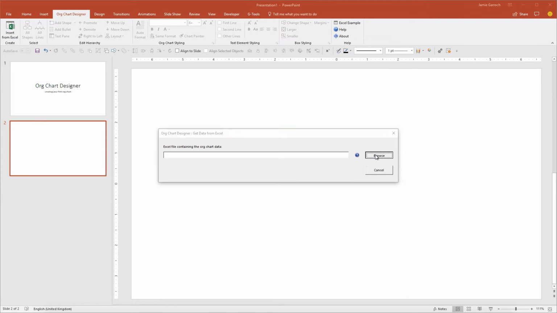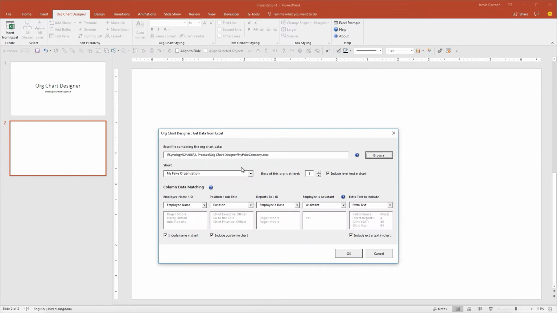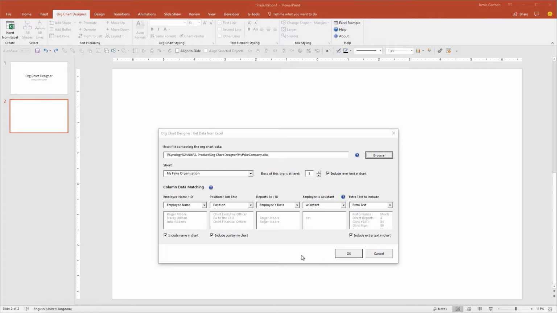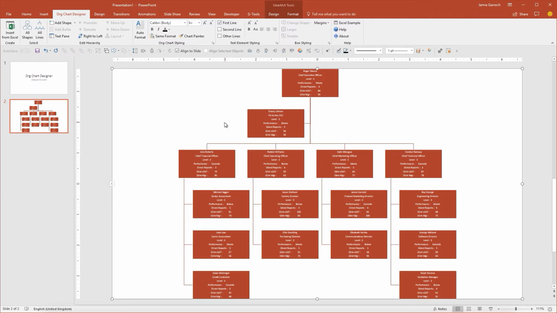From here, we can click the Browse button to select the file that contains our Excel data. As the file is opened, Org Chart Designer looks at all of the different fields and tries to match them automatically. If you're not happy with the matching, you can of course change it by clicking these drop-down boxes and selecting a different column heading. Check these boxes here to include this text within each of the boxes which will be created in the org chart. Once you're happy with the settings, simply click the OK button and the org chart will be built automatically for you on the current slide.